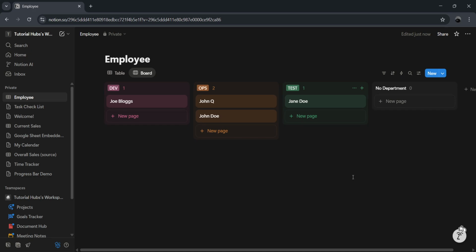And there you have it. Your Notion database is now organized with custom groups that make managing and viewing your information much more intuitive.